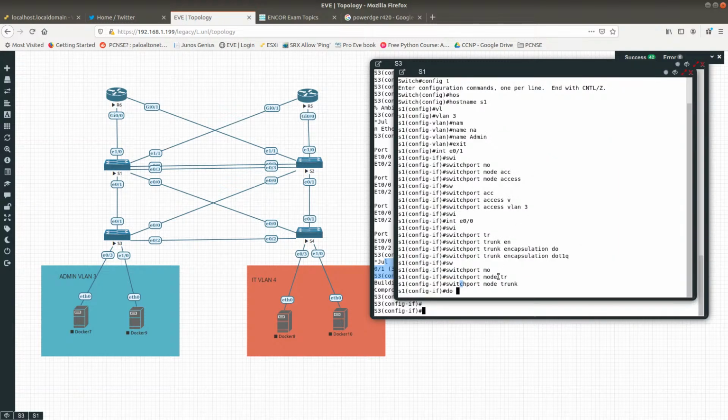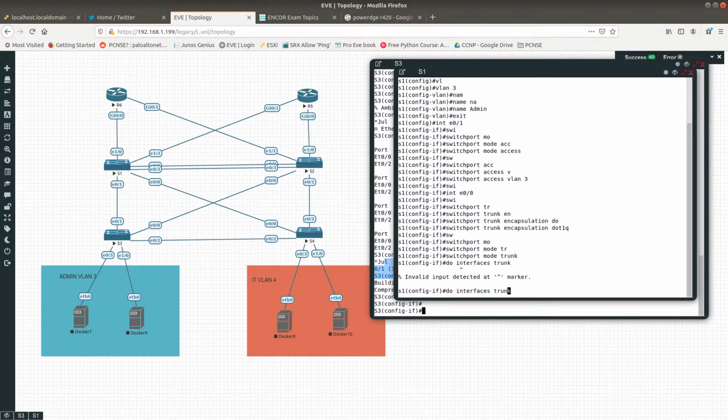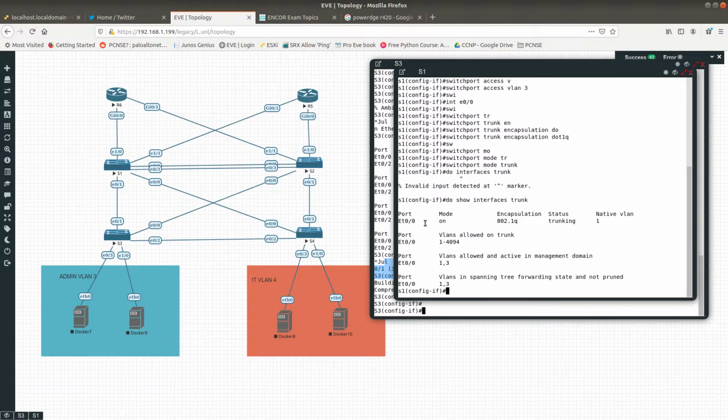So let's do sudo show interfaces trunk. Okay, so we have a trunk between 0/0. So between this bad boy and this bad boy, good. Now we need to do the same for /2 and /3, and then we are going to do an EtherChannel.